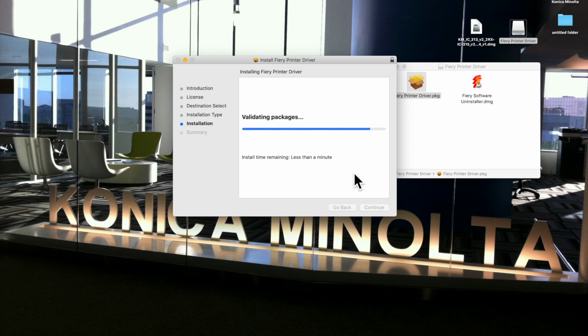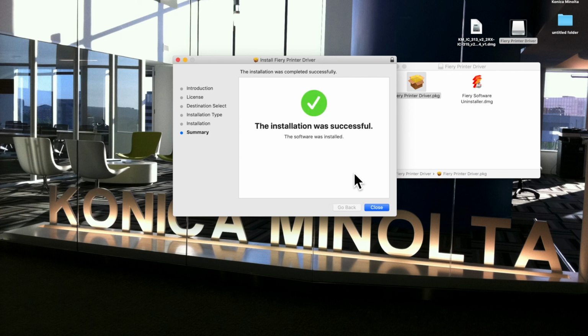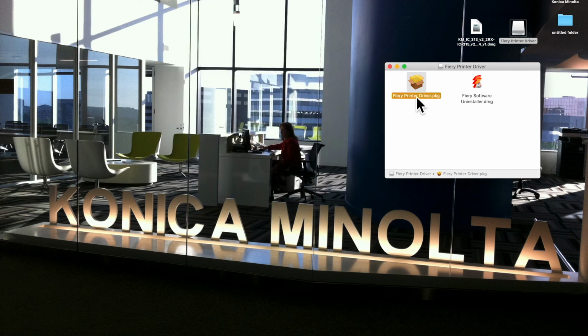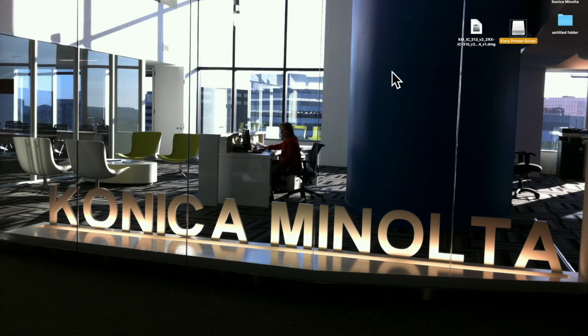It will run a few more validations. This may take a little bit of time to complete, especially if you're on a different subnet than the machine is, as I am in this case. And then the installation has completed. I'll click the close button, and that has installed the print driver.